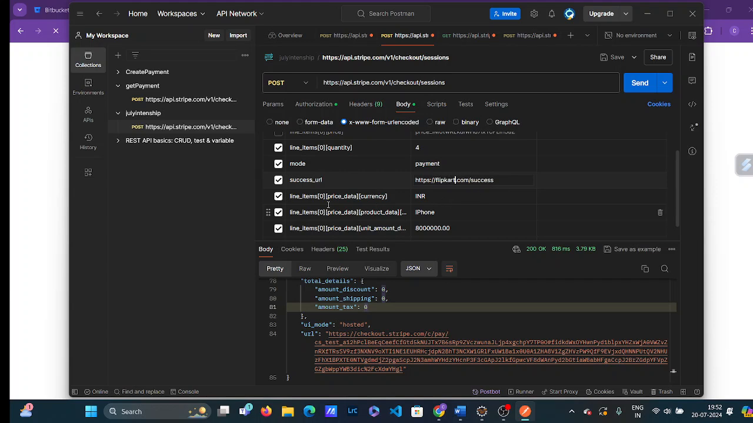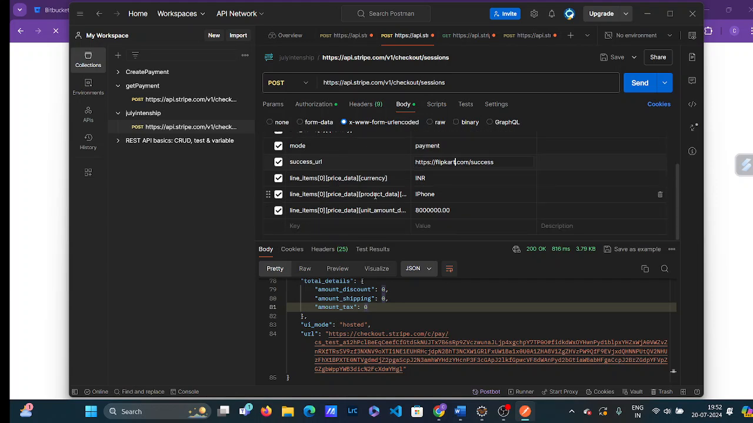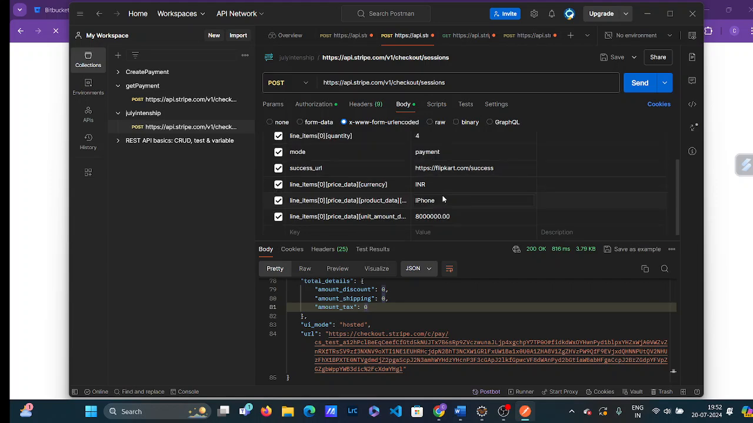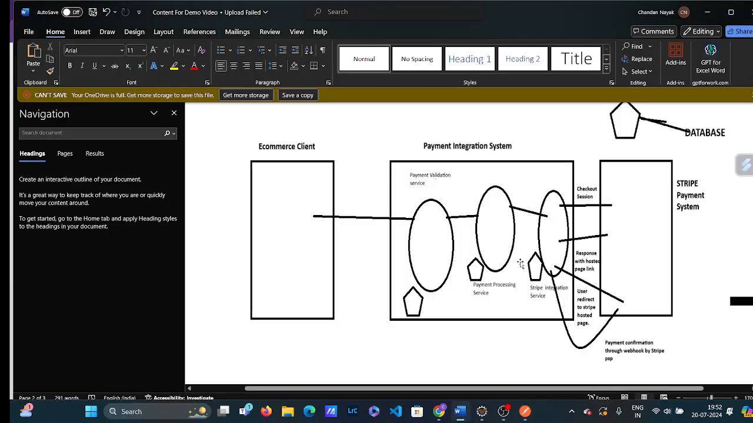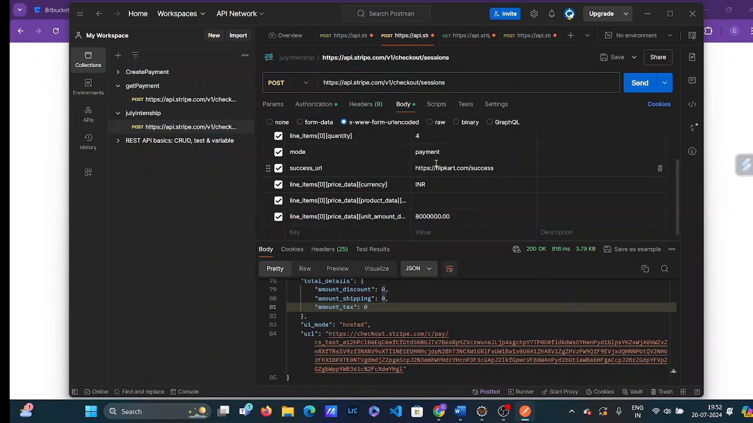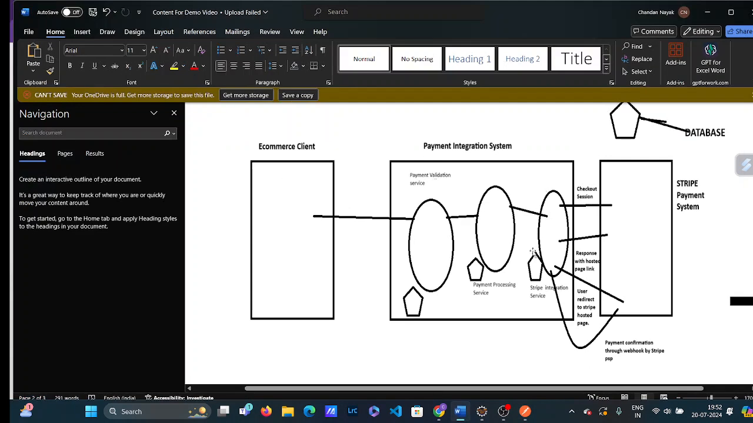Flipkart.com success, and line item 0 for the 0th index. It is 2D, 3 for line item 0. Price data and currency: in price data, currency will be INR. I have to mention that. In item 0, price data, product data, we have to mention something like iPhone. This logic will be written in the checkout session. You have to write the logic in the checkout session: what was the product, and according to that product, the mapping will happen in those systems, with these values. You have to write the logic in this area for that.